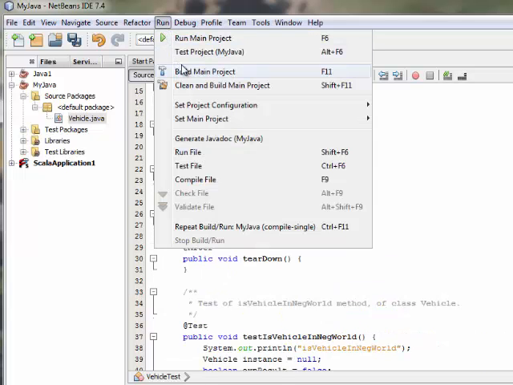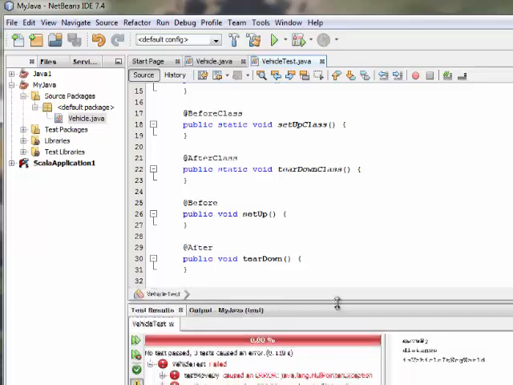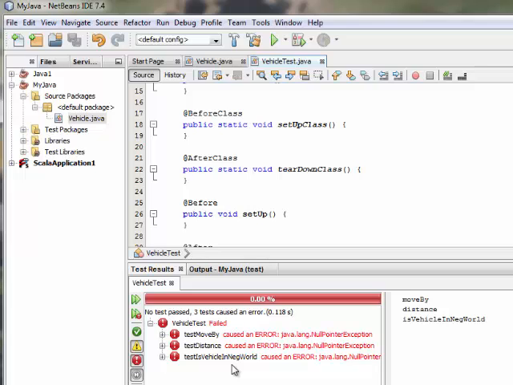So let's run this. Let's run this program. I'm going to run your test program. Run file. That's all you have to do. And now, I can move this up here so you can see the output of the program. Really nice. There's a nice little visual output. Red means failure. Okay. And so no test passed. 3 tests caused an error.